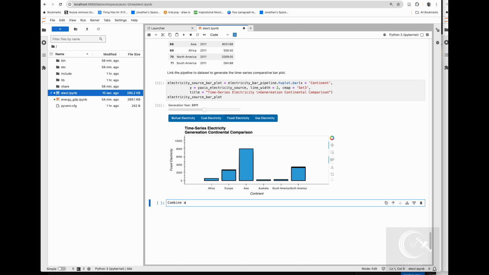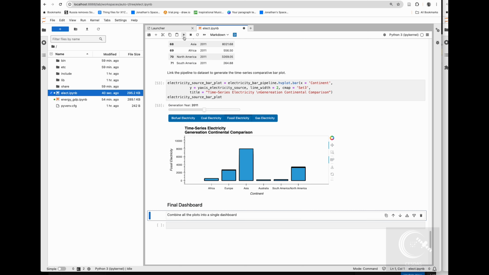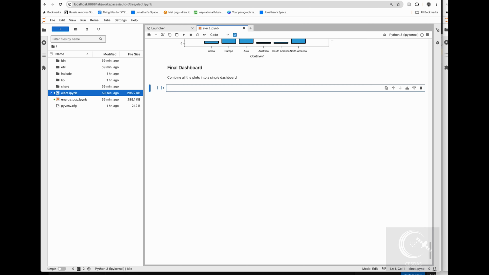So now, combine all the plots into a single dashboard, like that. Markdown, run it. For that I can say markdown, final dashboard. Good. So this one I'm going to lift directly from the website.